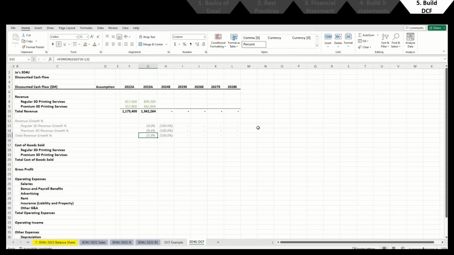Now that we can see what the revenue growth was from 2022 to 2023, we can use this look-back analysis to make our projections. The assumption is that the revenue growth for the first 2 years will be similar to last year's growth. So we will need a few more rows to help us achieve this. Let's add some rows above the regular 3D revenue row.